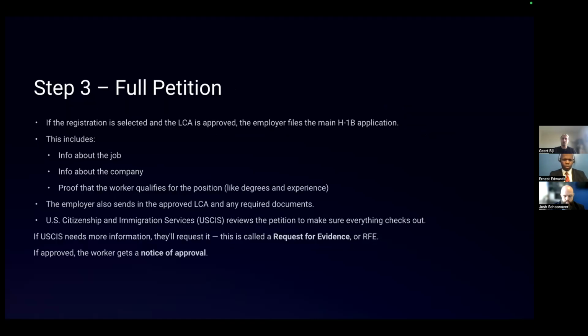The third step is the full petition. As mentioned earlier, this includes information about the job, the company that's hiring the foreign worker, and proof that the worker qualifies for the position. So your degrees and experience. And then USCIS reviews the petition and makes sure that everything checks out. If they need more information, they'll request it, and this is known as a request for evidence. And if you're approved, you get a notice of approval.